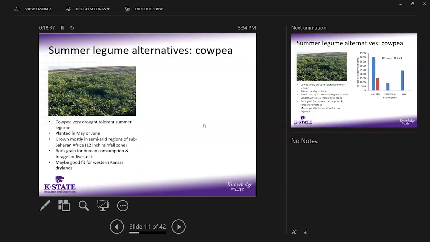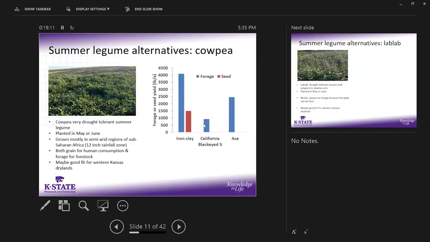Most recently, we've been looking at legume alternatives. One of the legumes that we've worked with is cowpea. Cowpea is drought tolerant. They grow it mostly in sub-Saharan Africa, in the semi-arid regions, areas where they get about 12 inches of annual precipitation. You can grow this cowpea for grain. You can also grow it for forage. This is very drought tolerant, so this will be good for Western Kansas because we don't get that much rainfall. So we've been looking at this for forage production and also for grain.